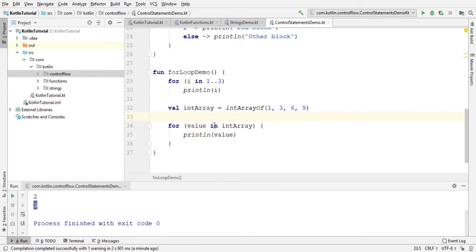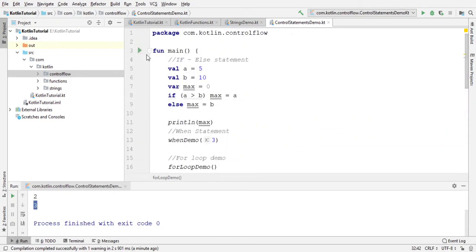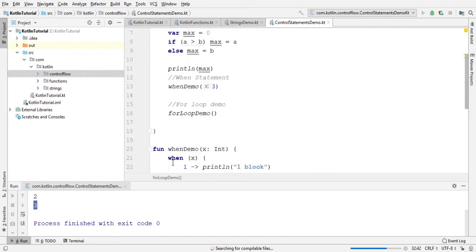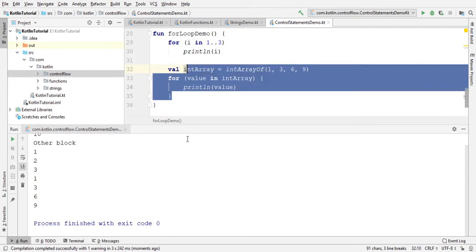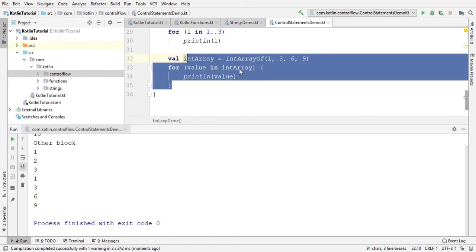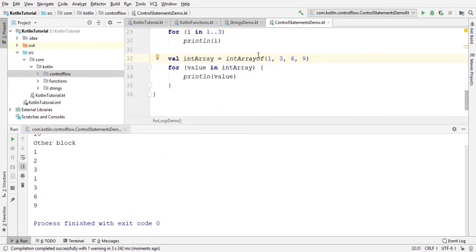So you should always write code in such a way that you can read it. Let's run this code. When you run it, it will loop through this int array block. The first value we get is 1, the second value is 3, the third value is 6, and the last value is 9.